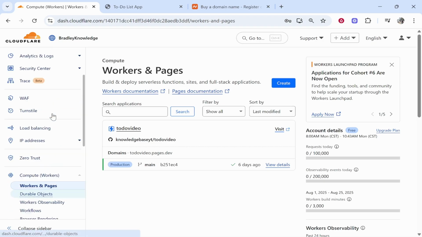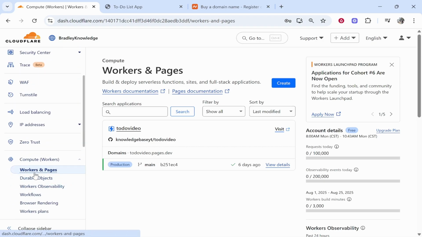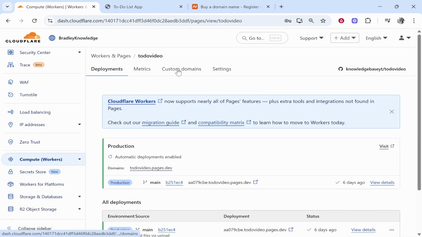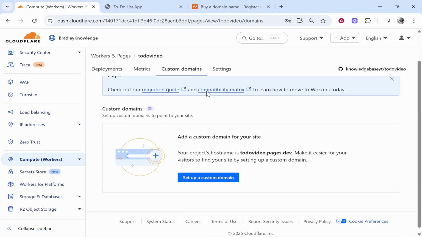So first, once you're on Cloudflare, once you've gone to Workers and Pages, Compute Workers, Workers and Pages, click on your website. Then go to custom domains. And by the way, there are a couple of different ways that you can do this, a couple of steps that you can do in different orders, but follow what I do and it will get set up and it will be fully working as long as you follow what I do.